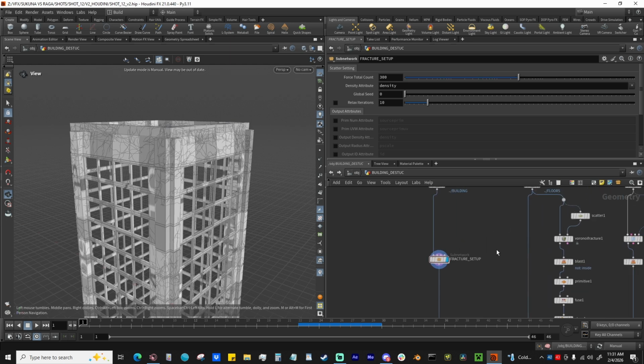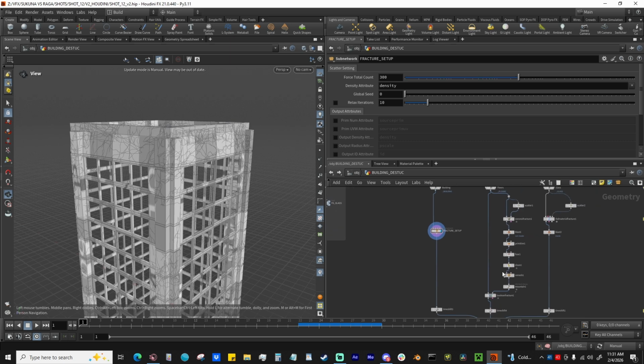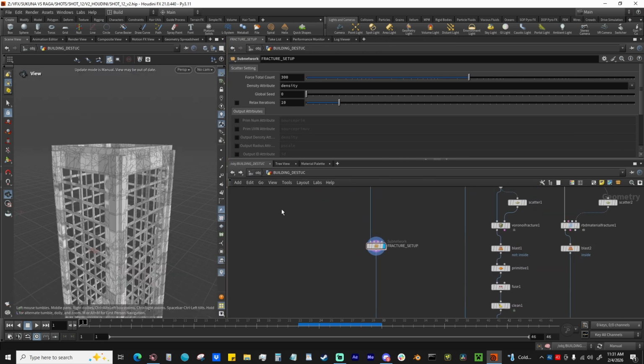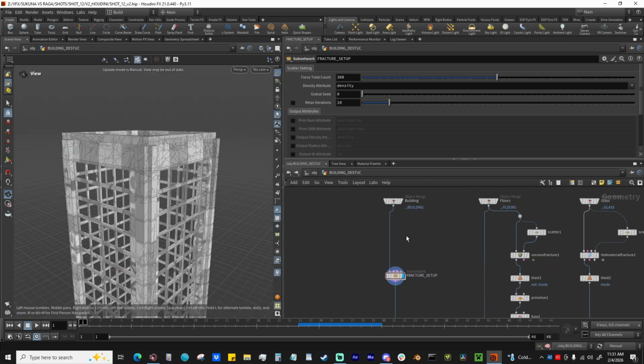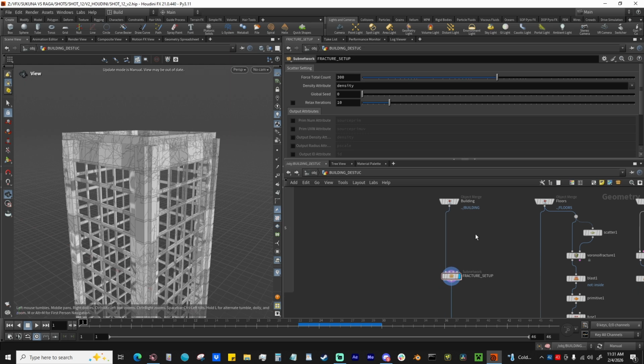which is what we're going to be doing with this fracture setup, because this is a very common fracture setup that I use very frequently. So we're going to be doing a lot of that. Before we really get into making the subnet, let's go over some little do's and don'ts.